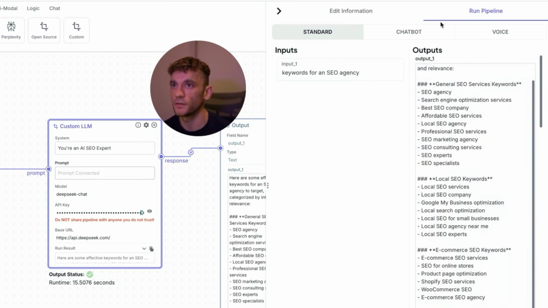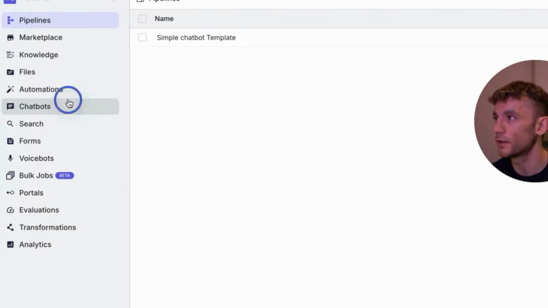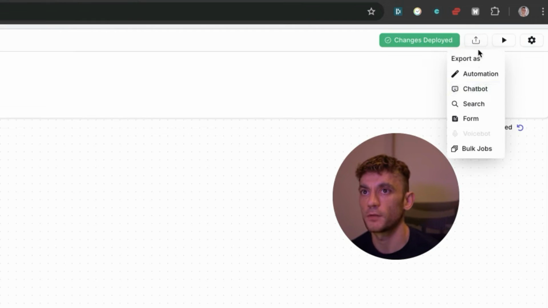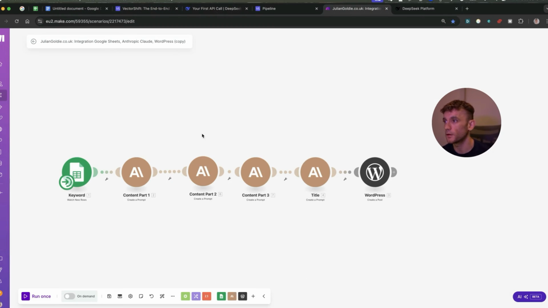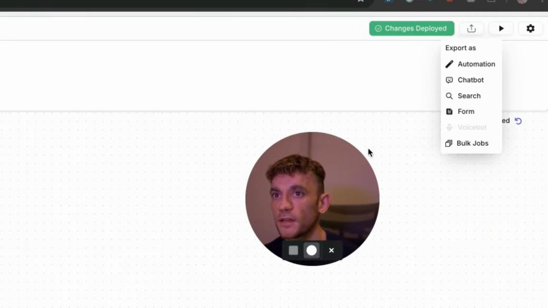Now, this is just a super basic thing. You can also change this to a chatbot or to a voice as well. And then once you've deployed this, let me show you what it looks like. So if we scroll down here and then go to chatbots, what we can do is export that as an automation, a chatbot, a search or a form, right? Which is very different to make.com, because inside make.com, number one, it's not very easy to set up custom LLMs. So you're constrained to the apps inside here unless you're quite good at coding. And then additionally, you can't deploy these, right? So you can't deploy this as an automation or a tool that people can just go on the web and search. Whereas inside here, you actually can, right?